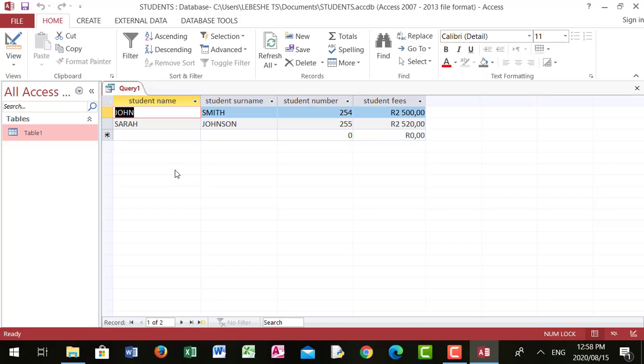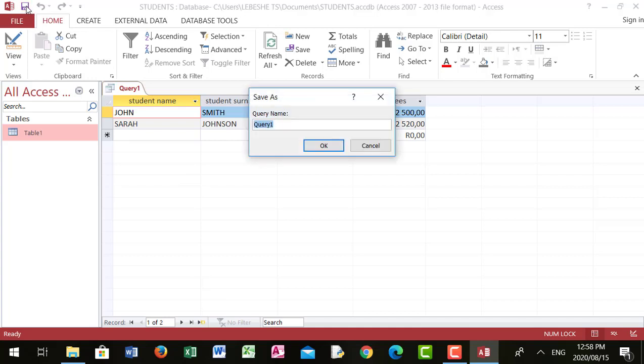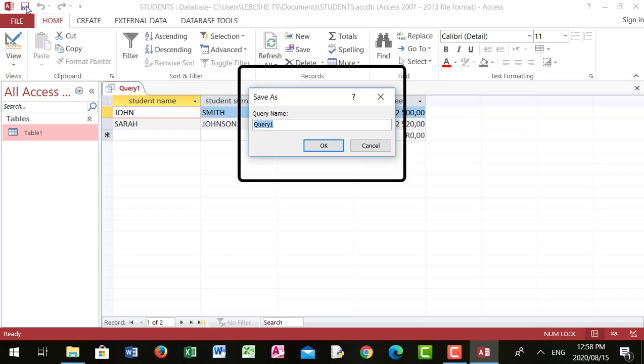I'm going to click save up there. Then you will see the screen that asks me the name of the query that I want to save. Let me click that button now. You will see the small screen. So now you see the small screen is asking me what query name do you want to give this query. So I will just leave it as query 1 and click OK.